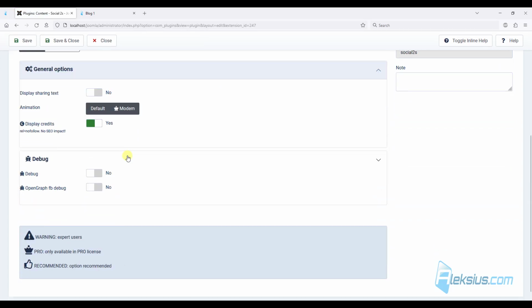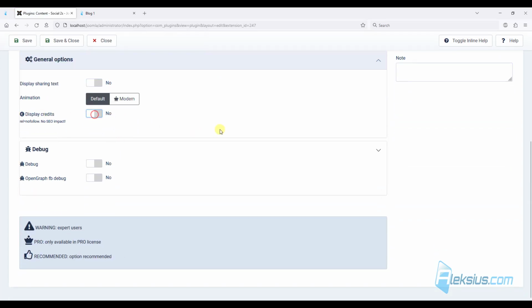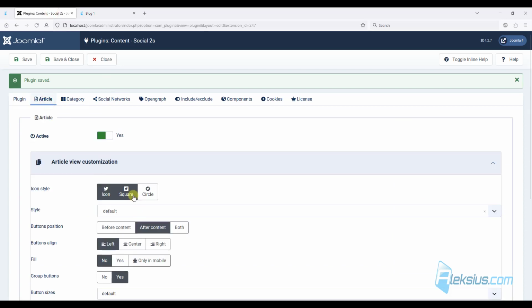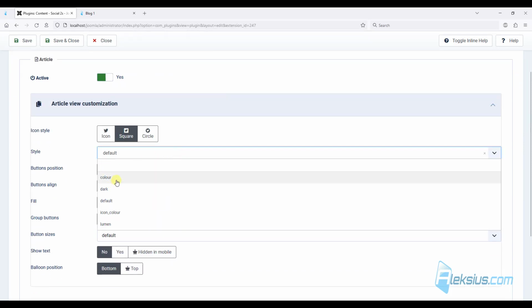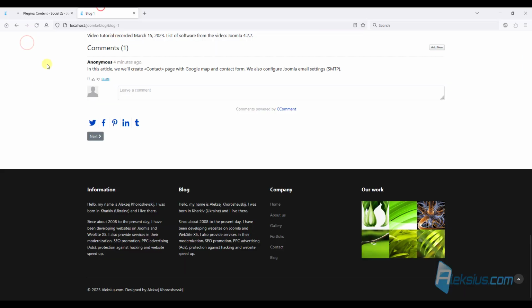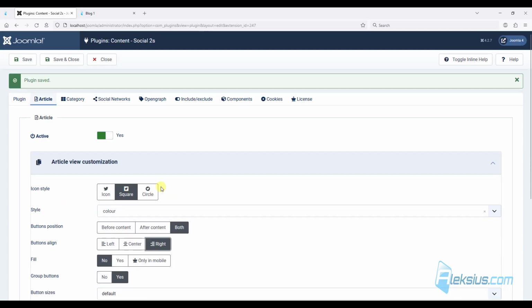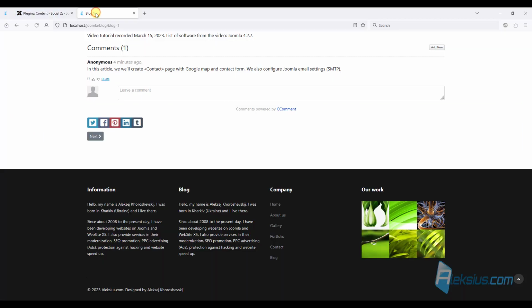Go to Options, disable, for example, copyright. Here it disappeared. We can choose icon style, for example, like this. We can choose default style, for example, color. We can choose position before, after content, or before and after content. I will choose button align right. Also, there are other settings.